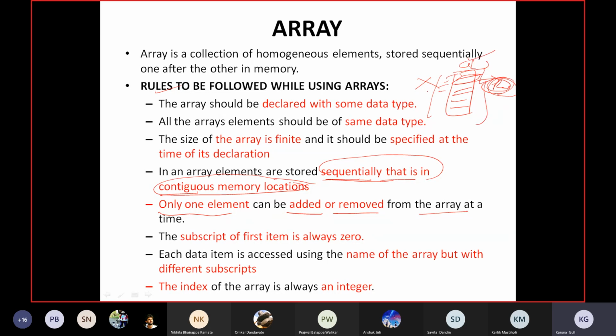At any given instant of time, I cannot do multiple removals of data, multiple accesses of data from the array, or multiple additions of data in the array. So in one time I can add only one data, I can remove only one data, I can read only one data, I can write only one data. Is that okay?